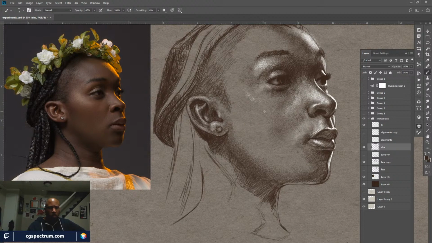Even getting something like the highlight on the cheek in the wrong spot can affect likeness. Have you ever seen fan art or somebody's portrait of a celebrity, and you know who it is, but there's always something about that face that's off? You can't put your finger on it.